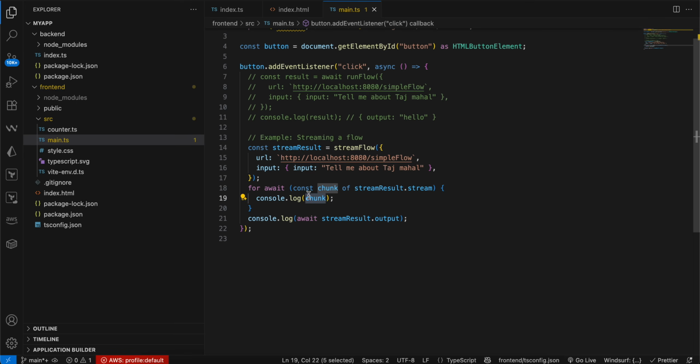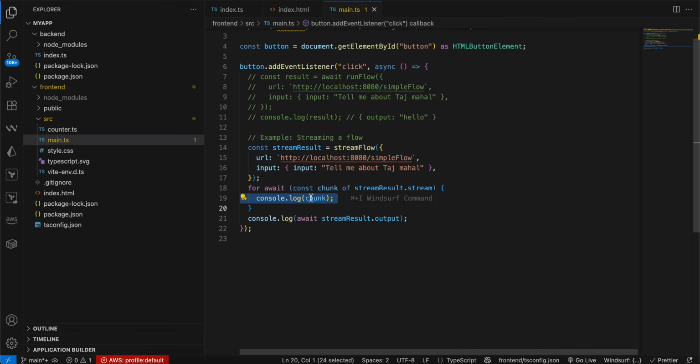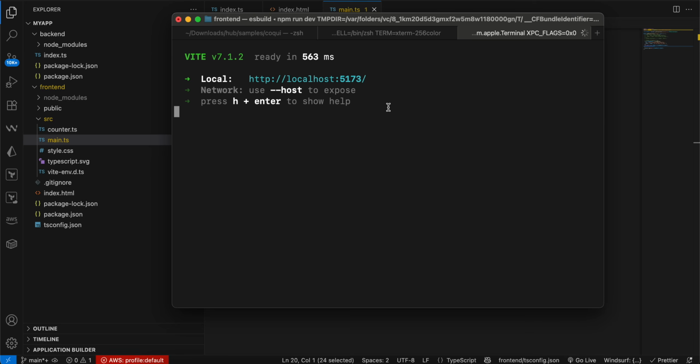If you want the final output as well, here you will get the streaming of data, and this is for getting the final output at the very end. Again, I don't recommend this. You should always use chunks of data. So I think that should be it. Let's run. You can just do npm run dev on your front end side, and here is your application.